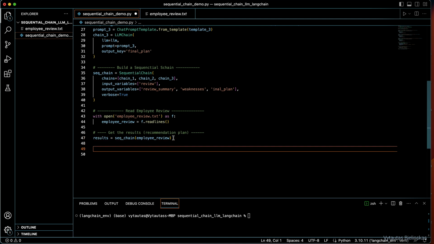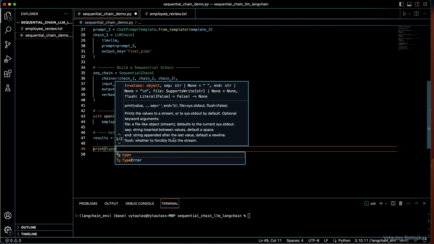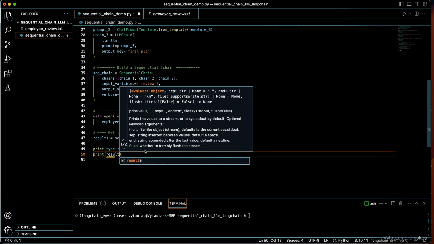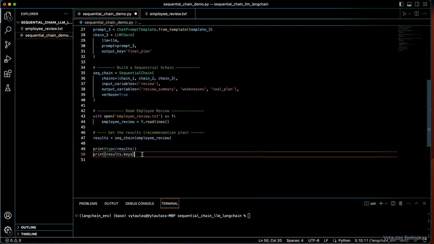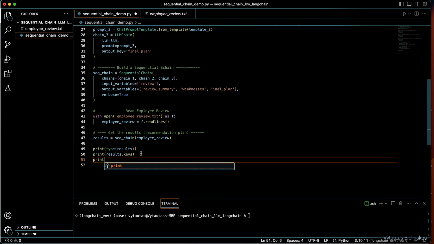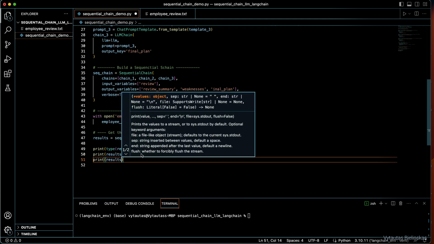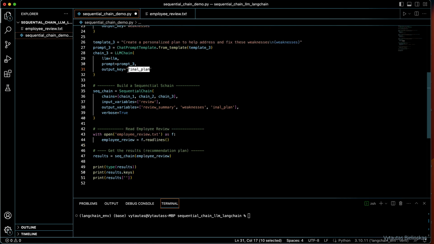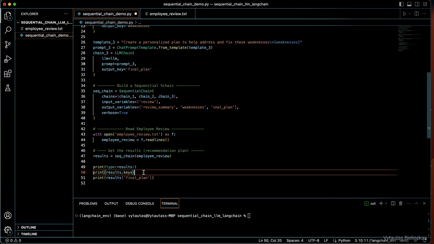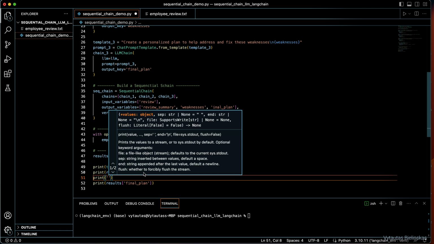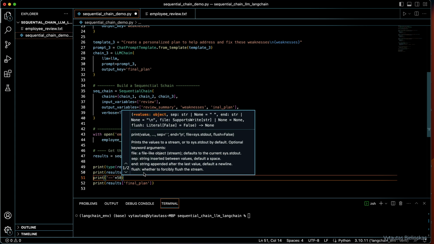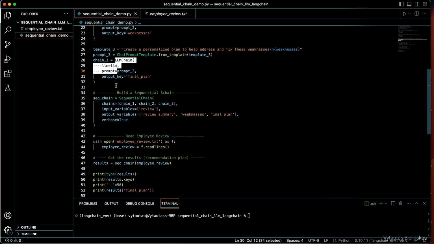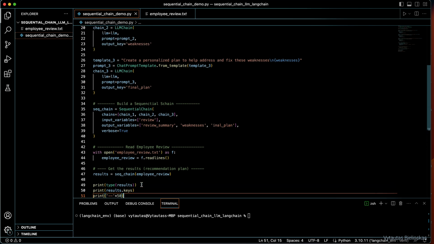Next, I'm really curious what the type of the results is, so I will print it out here. Then, what are our result keys? I assume that the result is a dictionary type Python object. And finally, what are the total overall results from our sequential chain? Let's print it just below by specifying that we want to see final plan from our results. Just adding an extra line to make the entire output clearer. That's it. We have all three individual chains and one sequential chain, which combines them all into one logical structure.